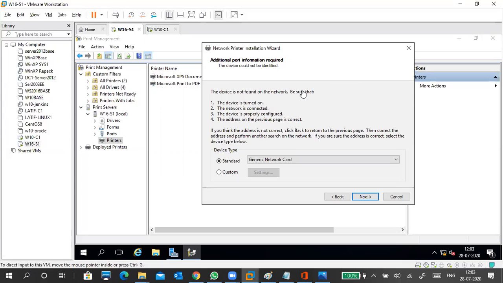Yeah, now it has come. Can you see? It is asking questions also. When you find this, just read these things so you will understand how to troubleshoot the printer. Whether it is on, the network is connected, properly configured, or the address on the previous page is correct, like that. Okay. So don't change anything. It's a network card. This is a generic network card. Next, just next only.